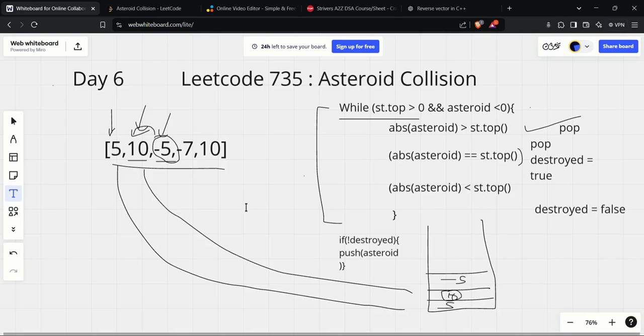I apologize for this technical issue. I don't know why this text box isn't working. I'll simply write it then. Then destroyed would be equal to true.